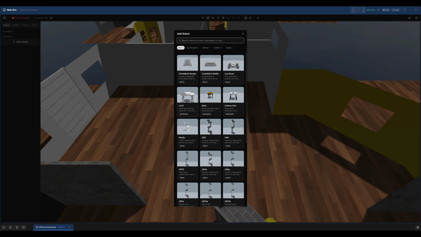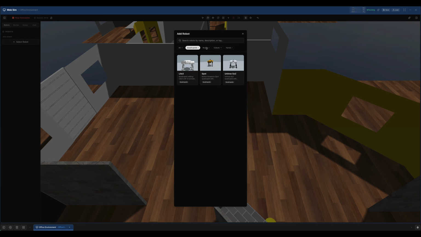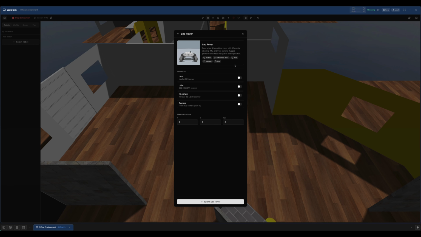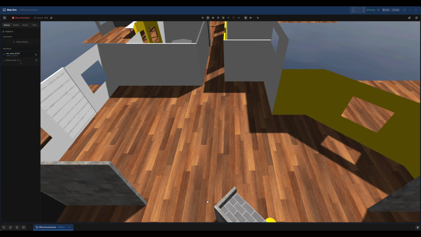So on the left-hand side, once that's loaded, you can select a robot. You have a number of choices here, and there are some filters and a search box along the top. Now, this list is growing all the time. We'll choose Leo rover, and then you can select the modifiers that you'd like to add to that. So GPS, LiDAR, cameras, etc.